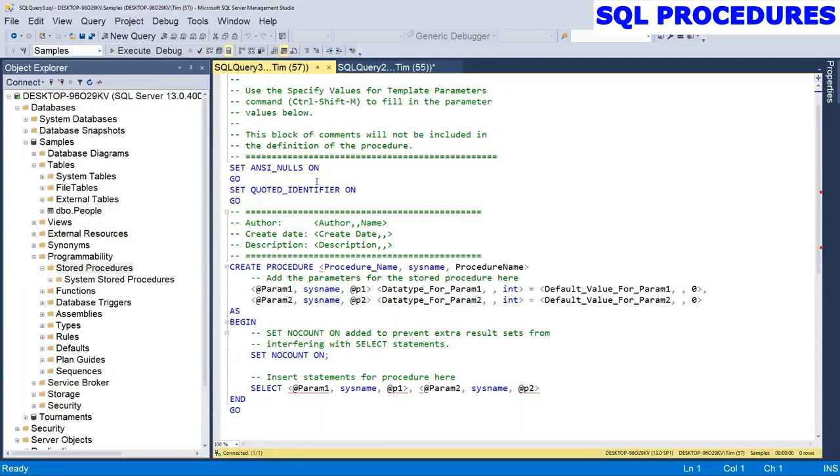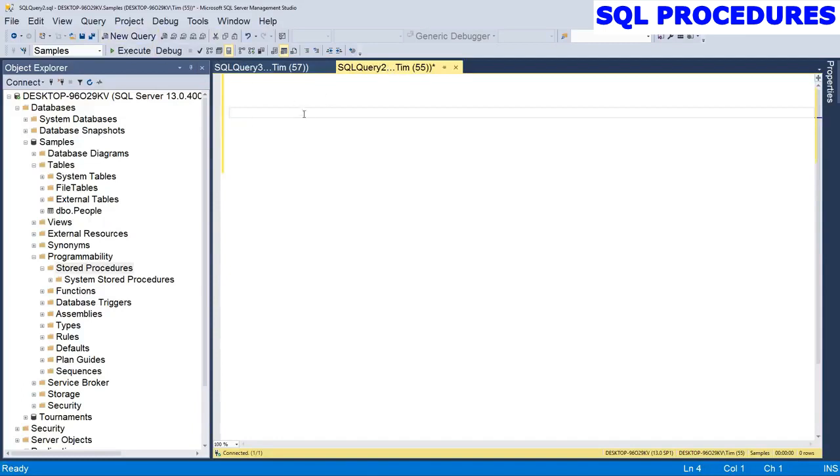That template's kind of nice. I especially like this right here because it reminds you to comment on your stored procedure what exactly this is, who created it, and when. That's really helpful. So with this template, you can just fill in the different parts. However, we're going to start from scratch. So we'll leave it open just so we can see it and reference it, but we'll come over here to this blank query window.